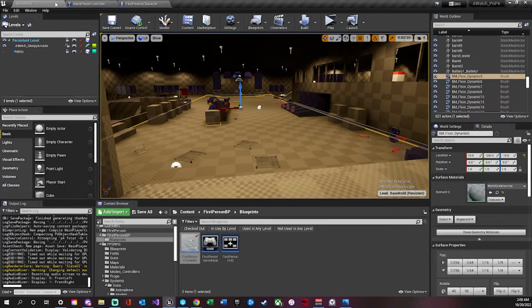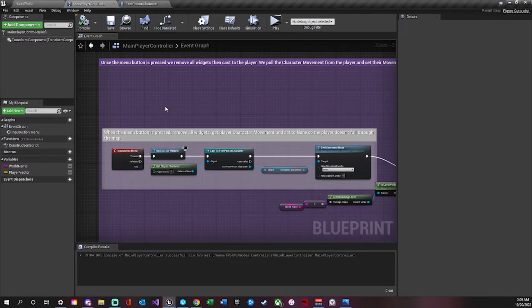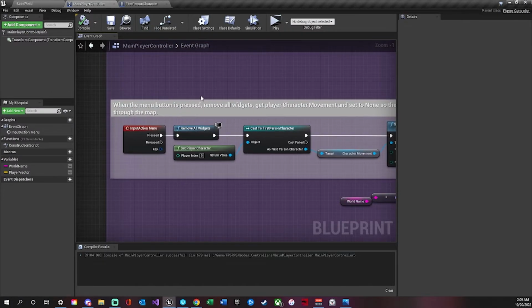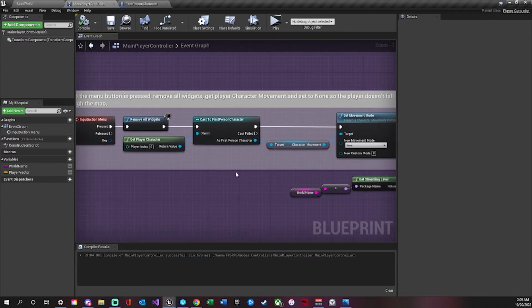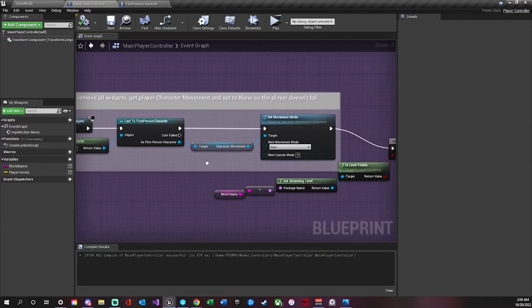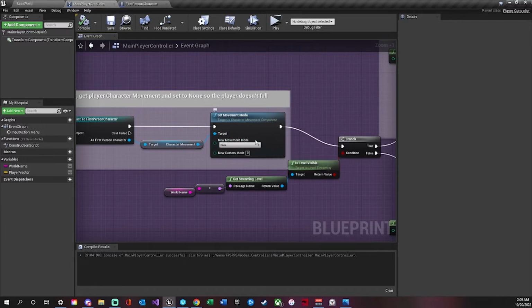We're going to talk about mechanics today. Right off the bat, we had to set up a player controller, which I call the main player controller. When we push the menu button, we're going to remove all the widgets from the viewport. Then we cast to the first player and get their character movement so that we can set it to none. The reason is that this is actually a bug fix.